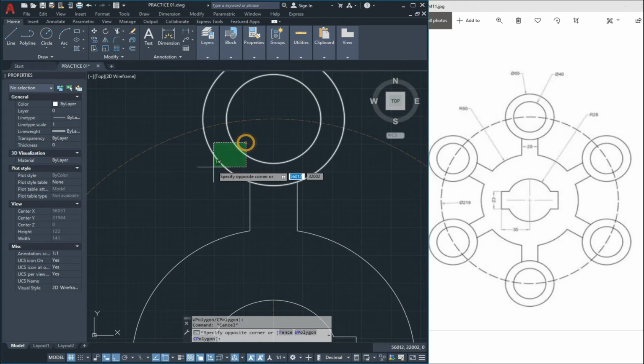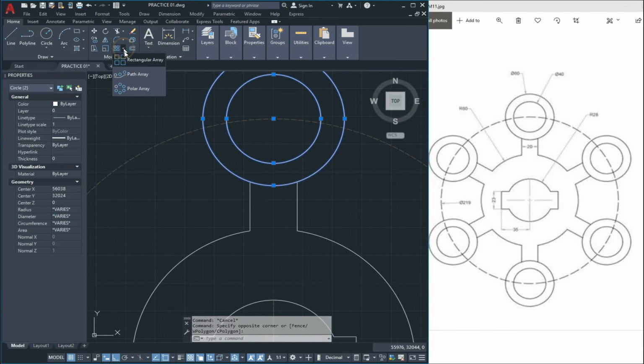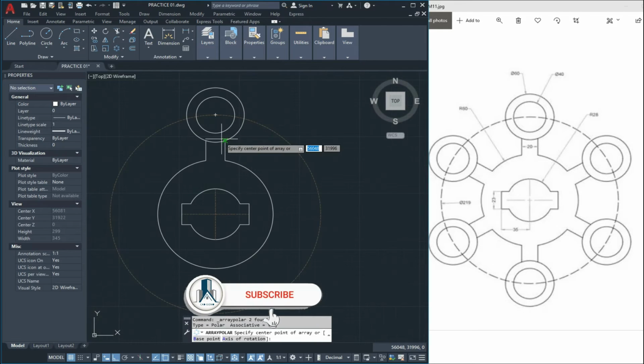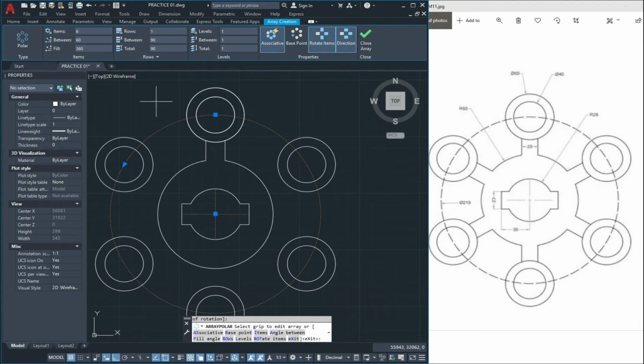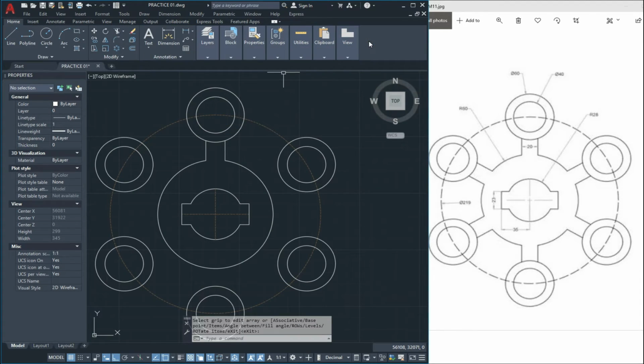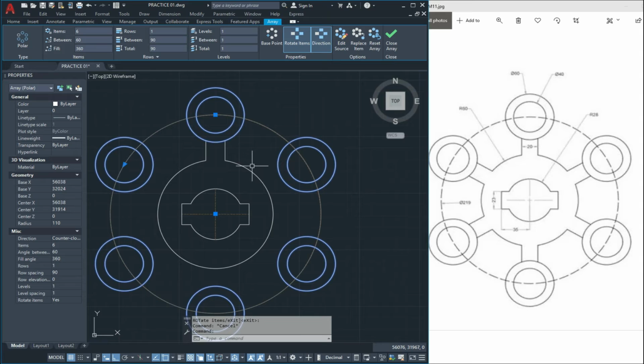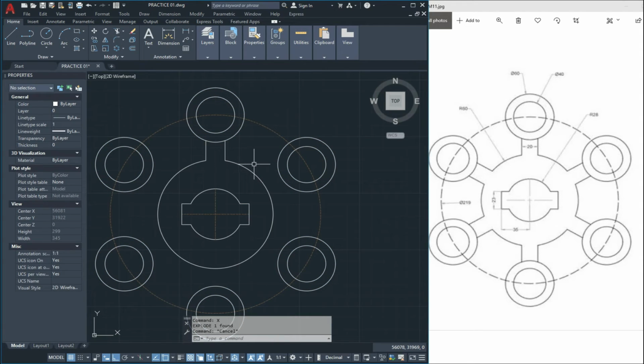And now we use the array tool, and for that go to polar array, select the center point as the base point, and we need 6 items, so we have 6 items, and click on close array. Select the circle and explode them with the X enter.